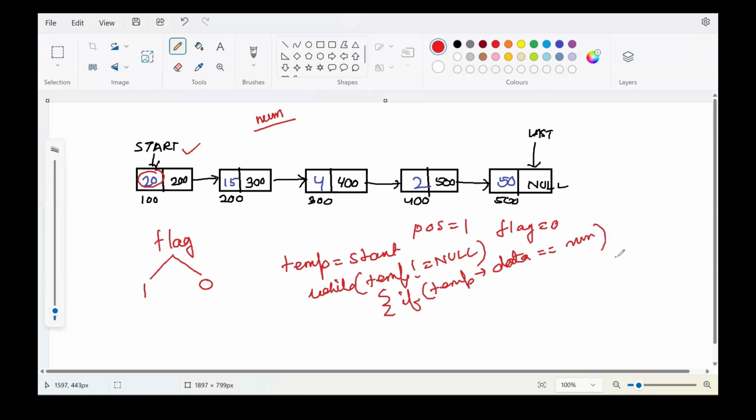If it is true, meaning the element is present, then we make the flag equal to 1 and print the value and the location, the position. Then we have to make a break. If we have already reached the value, there is no need to traverse further. For example, if I enter the value 4, once we reach the 4, no need to traverse more. Here we have to stop. That's why we write the break statement.